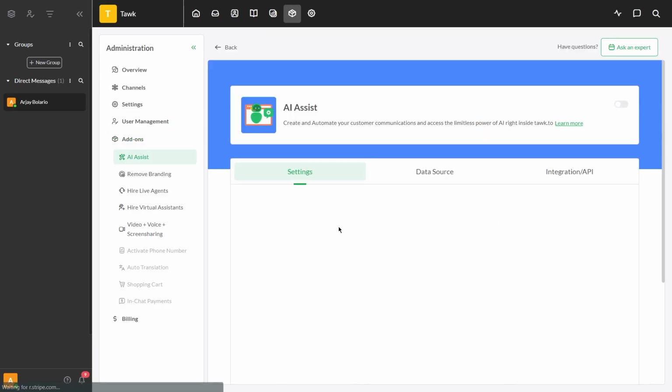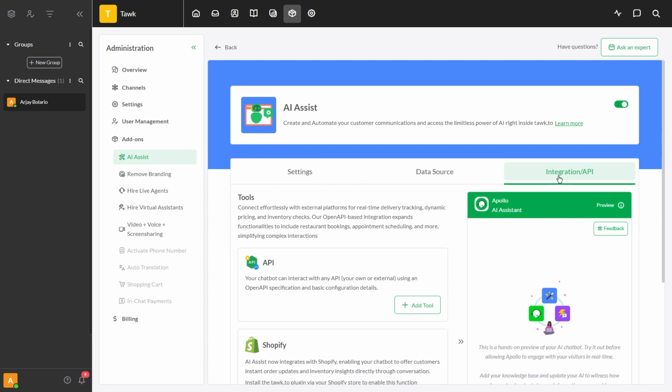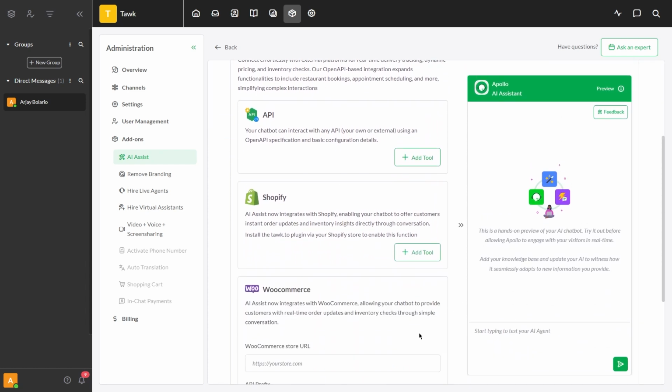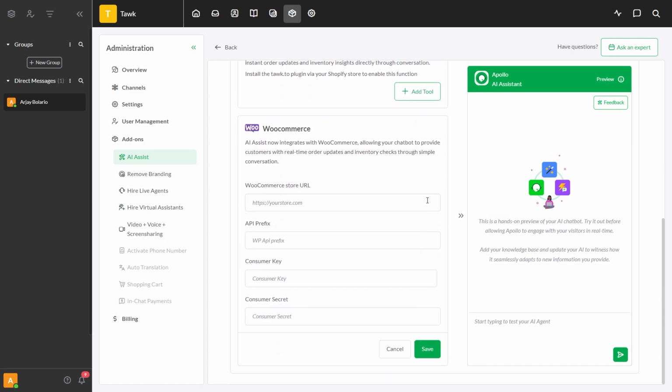First, head over to your AI settings and select API integration. Scroll down until you find the WooCommerce section, and then click on Add Tool. To integrate WooCommerce with your AI assist, you'll need to enter the URL of your online store. There's an optional field for the API prefix, which you only need if you've changed your API route. Now, you also need to generate a consumer key and consumer secret. Let me walk you through how to do that.